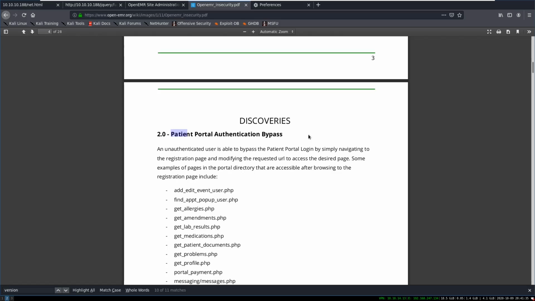And it looks like there might be an authentication bypass, which would be great. If we could do that, then we might have the ability to exploit this further. So it says an unauthenticated user is able to bypass the patient portal login simply by navigating to the registration page and modifying the requested URL to access the desired page.